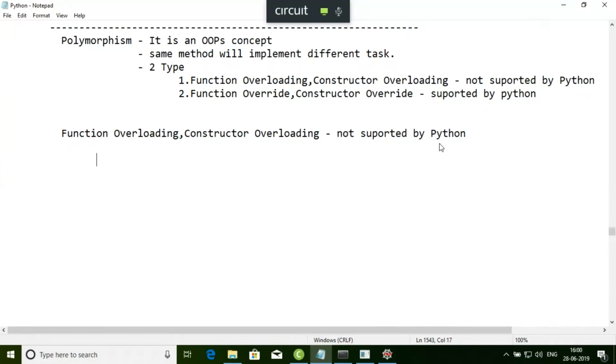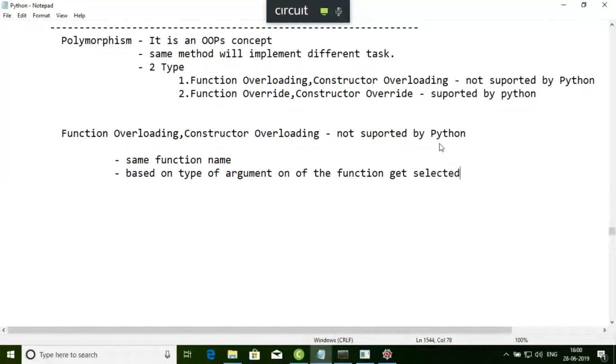Function overloading means same function name, and based on the type of argument, one of the functions gets selected during compile time. Right?